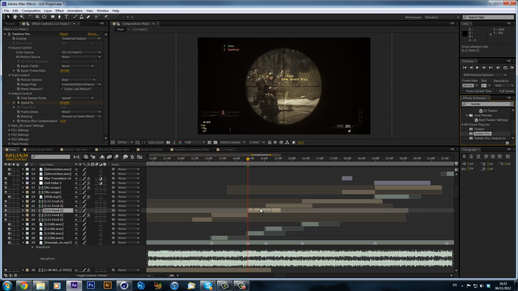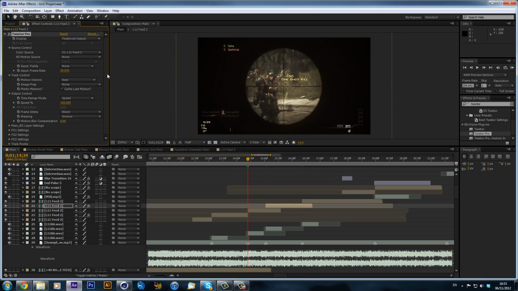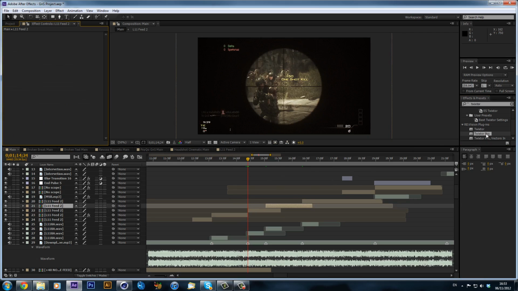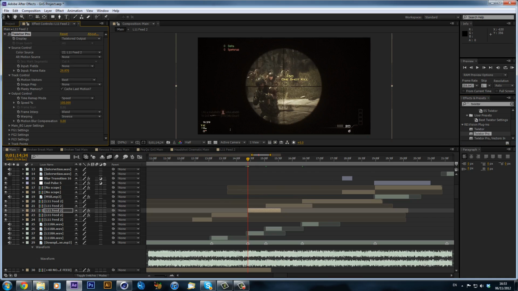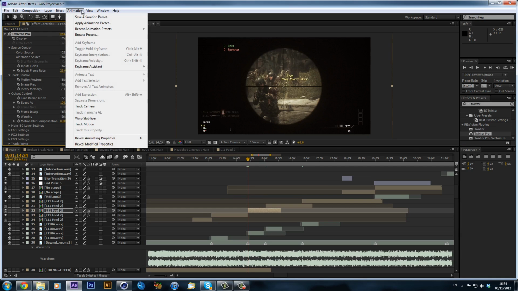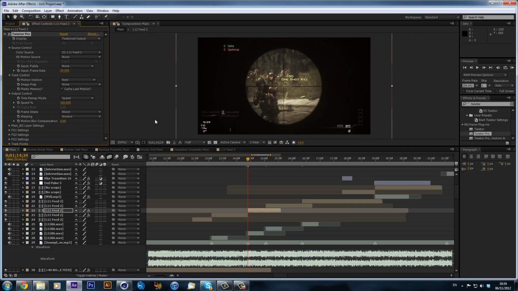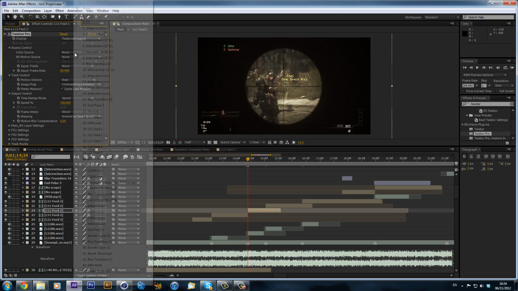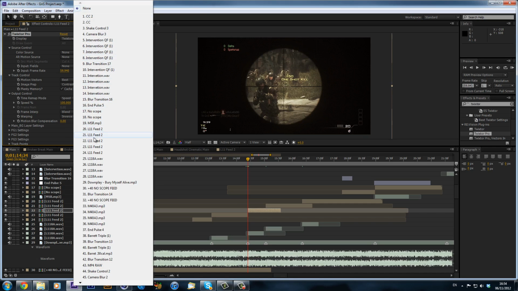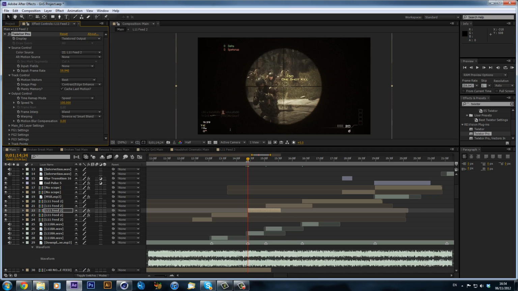Drag Twixtor onto the next one. This is quite a simple process, and I think I just did that on the wrong one. Drag it onto there. If you want to apply your recent animation preset, the shortcut is Control Shift Alt and F, like that. Just one if you ever wanted to know. It's quite helpful actually. I've just managed to remember it.